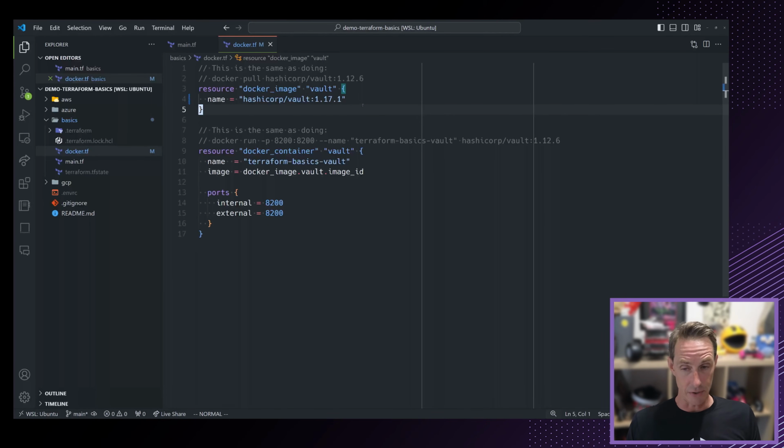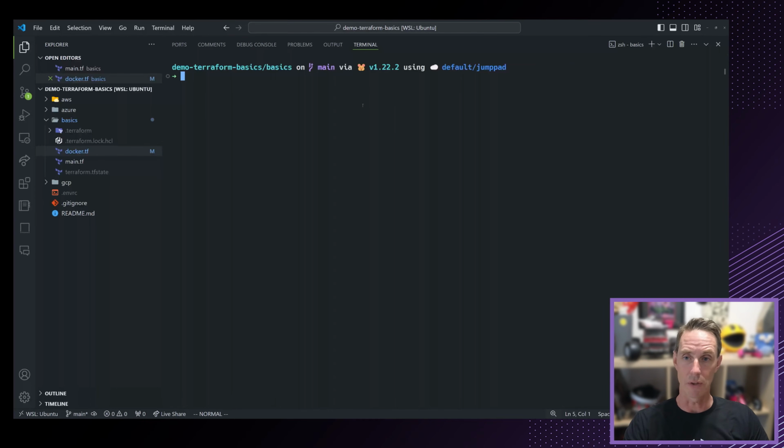Now, what's going to happen is Terraform understands that the current version of the image is 1.12.6. It understands that the container has been deployed with 1.12.6, and it's going to suggest the changes that need to be made in order to convert what is existing to what is defined inside of the configuration. So to do that, all I have to do is run that Terraform apply again. Terraform apply.